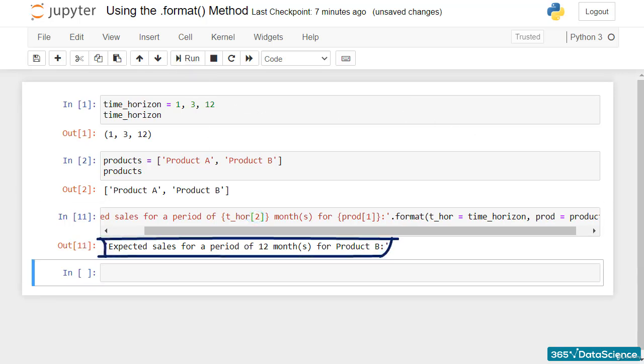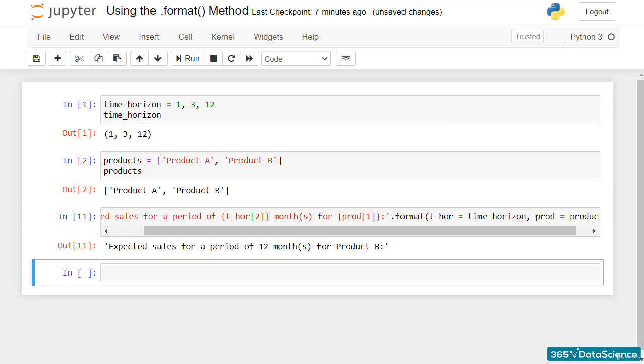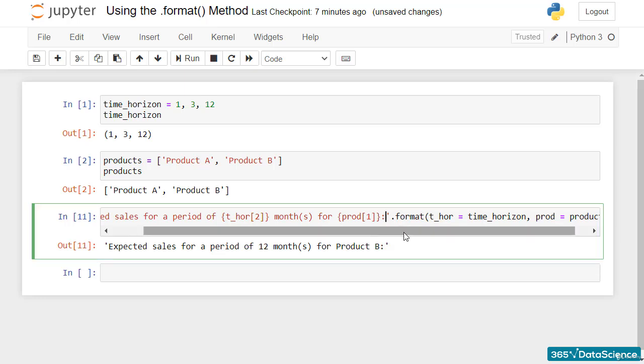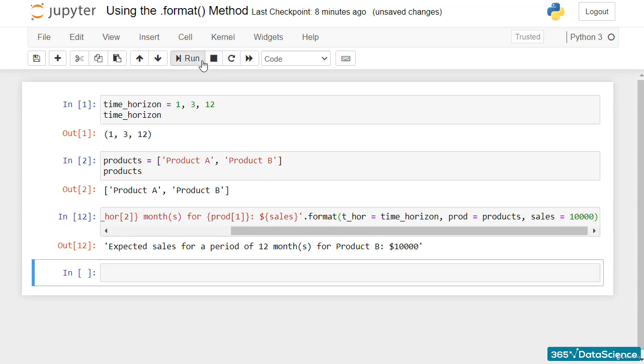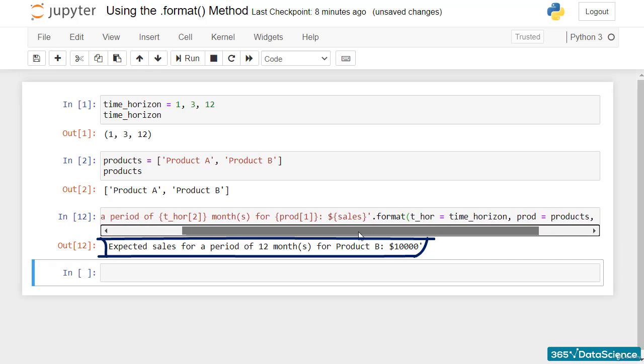Great! What if we wanted to attach the precise value of the expected sales in dollars at the end? To do this, we can extend our template by leaving a space, writing the $, and referring to a sales key in a third placeholder. To make the last addition relevant, without worrying too much that this line of code is becoming a little longer, we can specify at the end of it that sales equals, say, 10,000. Run this cell to see what information will be returned. Beautiful! Now we know what the expected sales are.